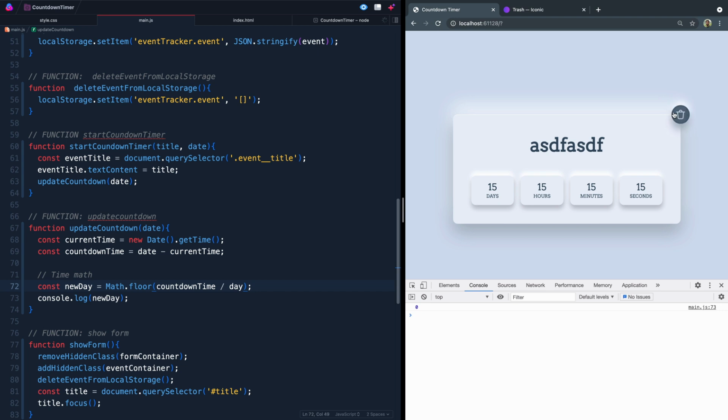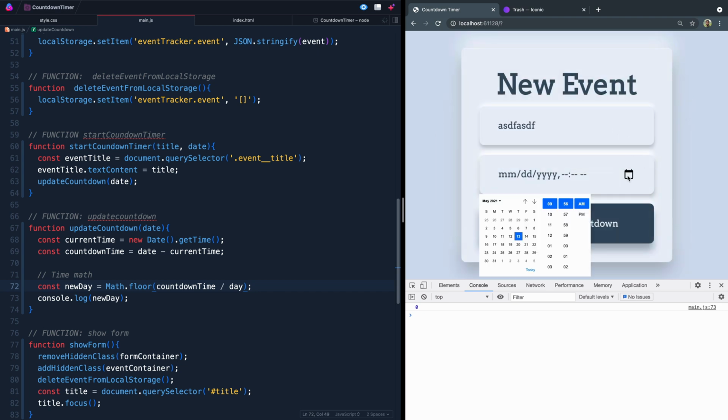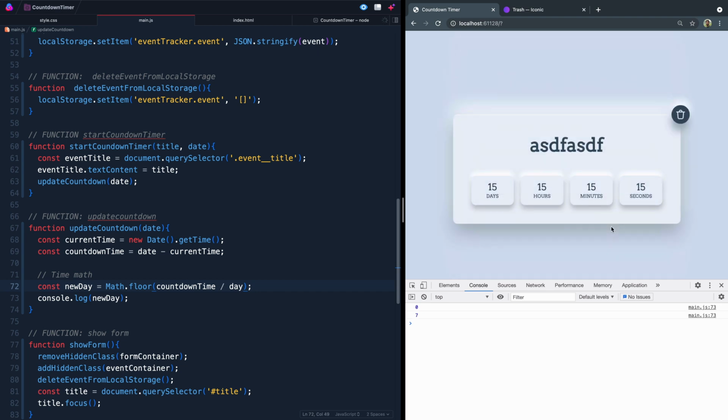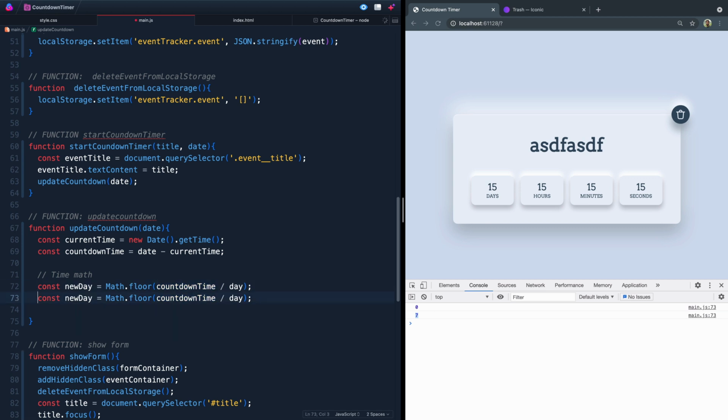Now if I clear this out and put in another date, let's say I put in a date, I don't know, like a week in the future, it's going to give us 7. So it's actually basically giving us the integer of the number of days we have left. Okay, we're going to copy this down now, and what we want now is the new hour. We want an integer, but this time what we want is the countdown, not just divided by day, we want the remainder that's left when that's done.